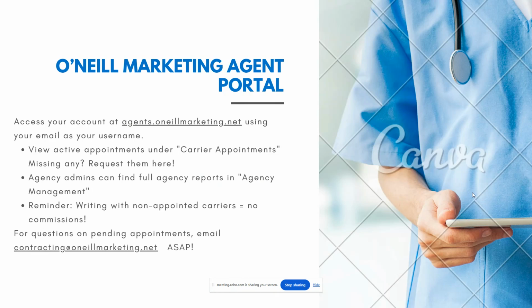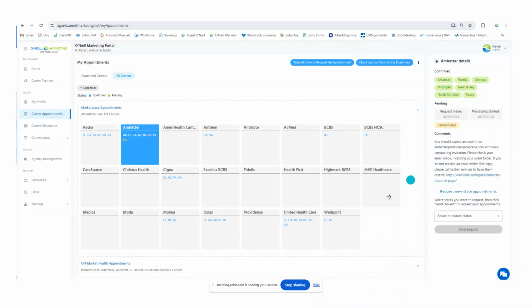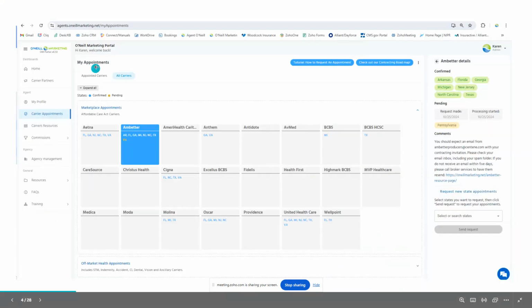Just a reminder, if you're writing a policy and you are not appointed with that carrier, you will not earn commissions on it. It's like when I tell people you can't ask for auto insurance after you get into an accident. You can't write a policy for somebody if you're not appointed with that carrier. You will not get commissions. If you have any questions about your contracting and the appointments you've requested, always send an email to contracting, and they can help you get those appointment requests moved forward.